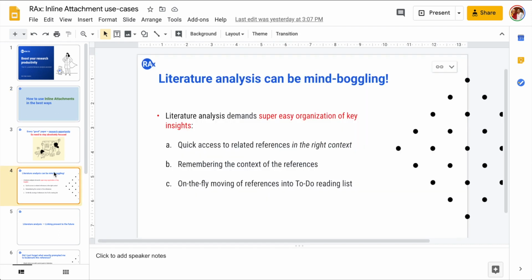Literature analysis, as we all know, can be mind-boggling, and today's session discussion is about this particular aspect of literature analysis, which is essentially the way your key insights need to be organized, and that has to be super easy. And if that is not so, the entire experience of literature analysis becomes really messy.